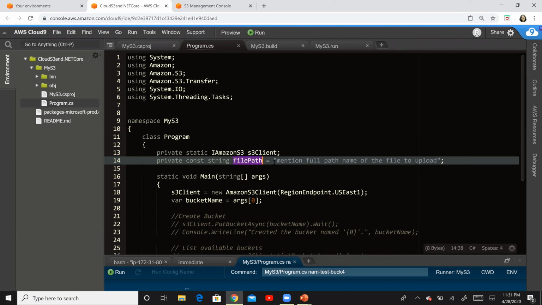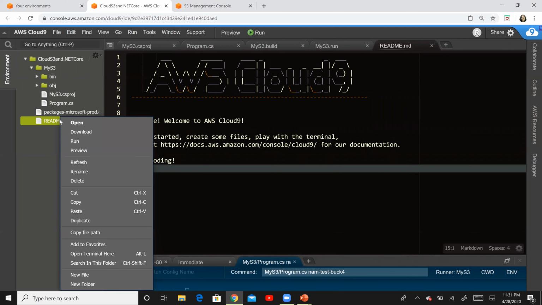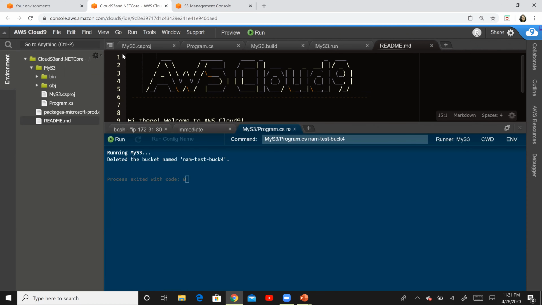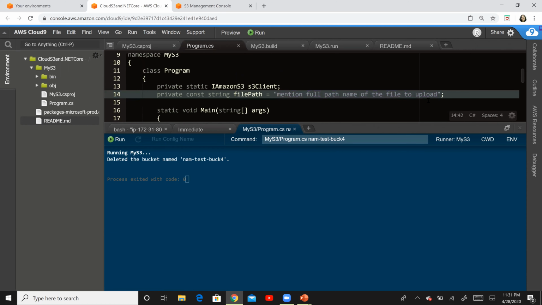Now we will have to mention the full path name of the file to be uploaded. So let us go ahead and upload this README file. So we have this file, and we will have to copy the entire file path. So go and say copy file path from here, and then go back to your program.cs and paste this particular file path right there.